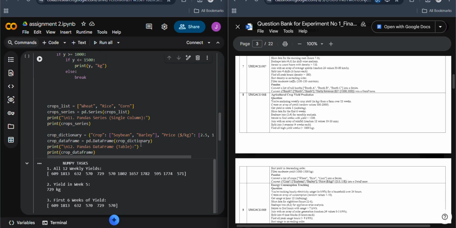Moving on to the Pandas section, I first created a list containing wheat, rice, and corn and converted it into a Pandas series using pd.Series. Finally, I created a dictionary containing crop names and their prices and converted it into a Pandas data frame using pd.DataFrame. The data frame displays the data in a tabular format with rows and columns.